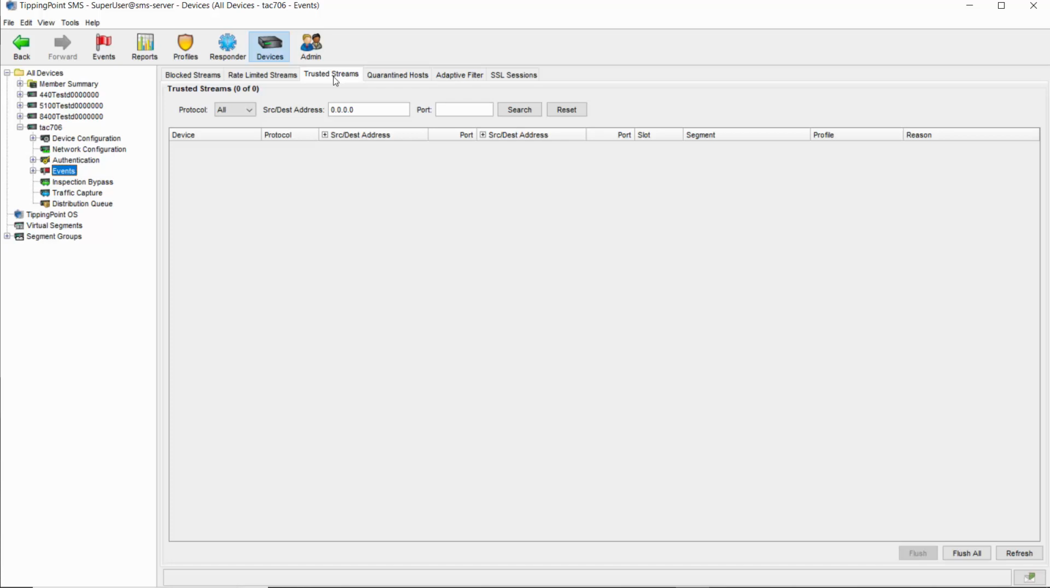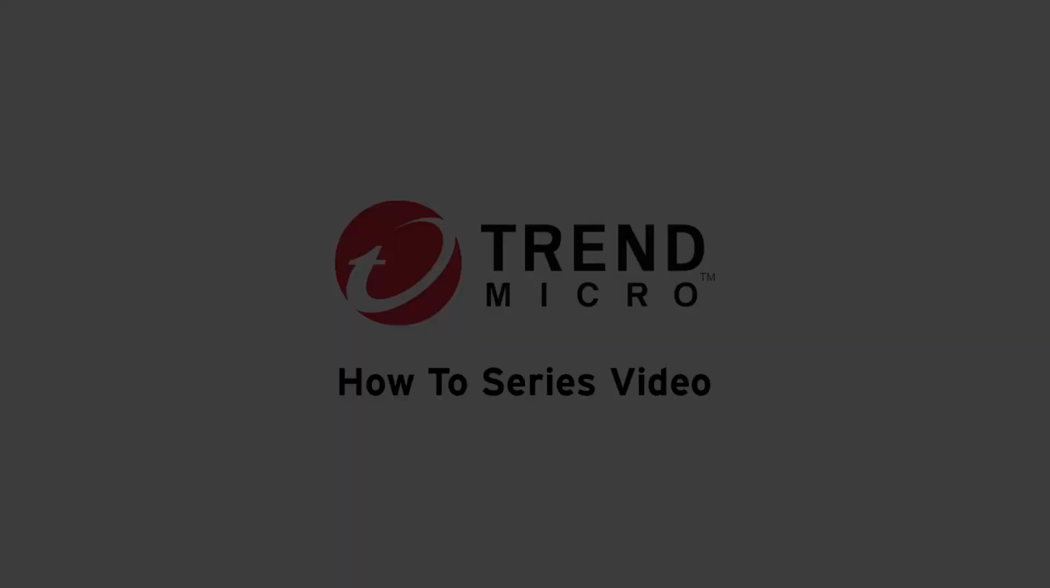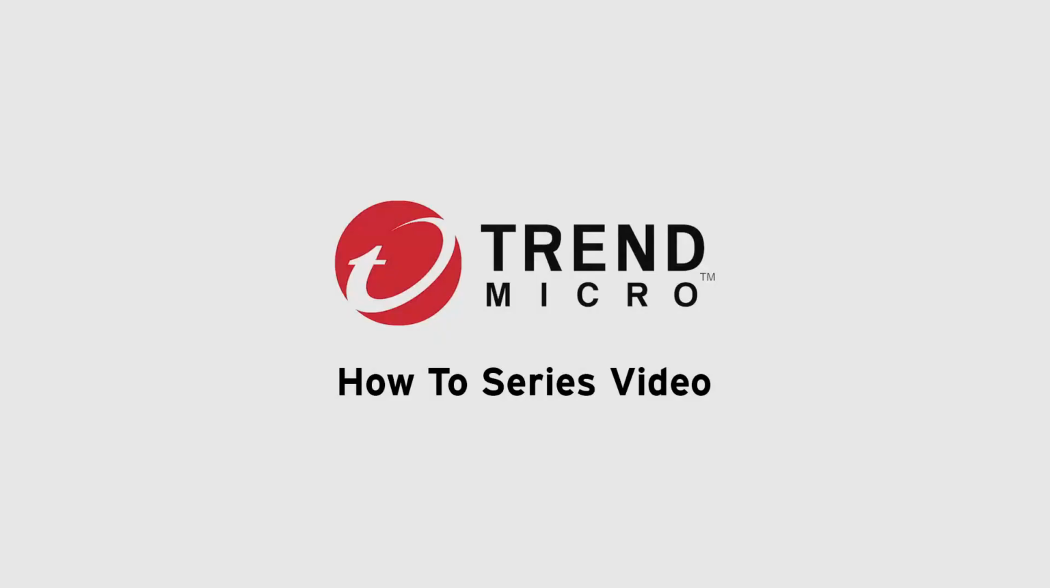I'll overlay a quick example of what these entries look like for you. There you go. Notice that this screen lists the filter that entered the flow into the Trust table in the right-hand column. And that wraps up our how-to for flow management filters.